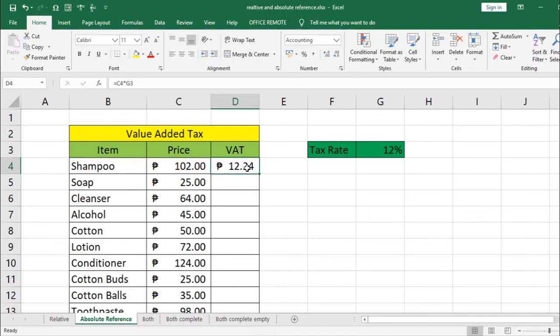Okay, so click on cell D4, Ctrl C, click on cell D5, Ctrl V. This right here is 0 in accounting, which we know is not 12% of 25 pesos. So what happened here? Double click on cell D5. Observe that instead of referring to cell G3, it referred to cell G4. So what's wrong with the formula? Let's delete D5 and double click on D4.